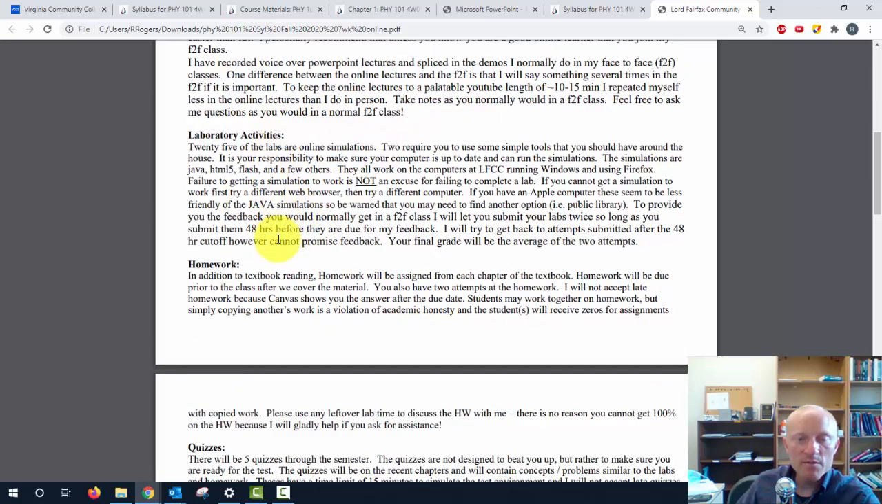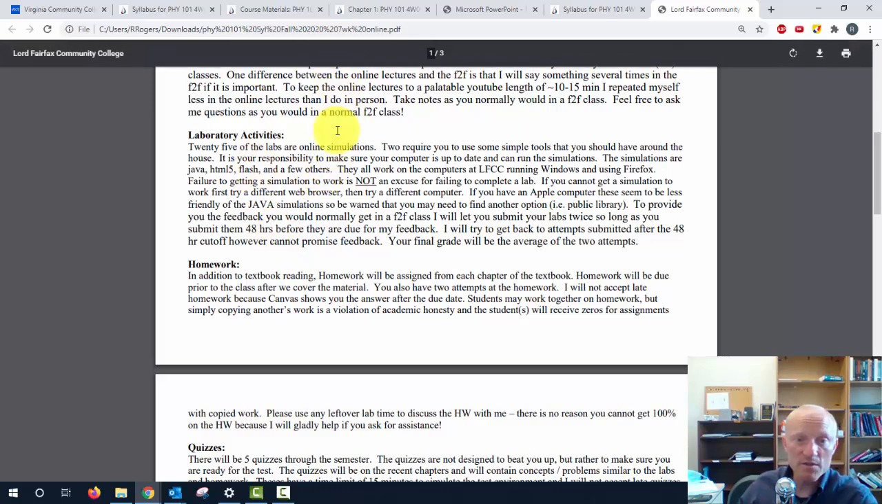For the labs, there are about 27 labs in this class. 25 out of 27 of these guys are pure simulations. 2 of them, and actually the first 2, require you to have like a stopwatch, or aka a cell phone, and a way to measure things. So don't dive into those first 2 labs and think, oh my goodness, I need to have all this stuff. No, 25 of these labs are simulations.